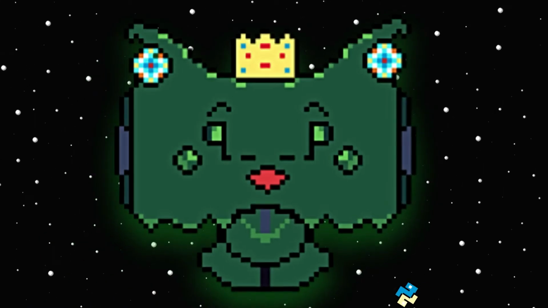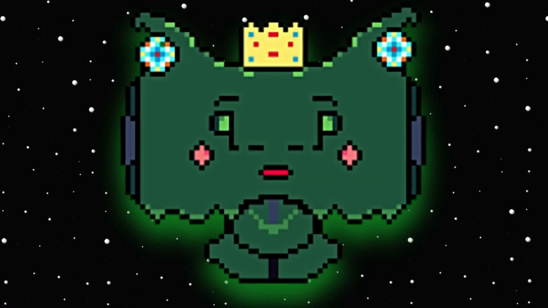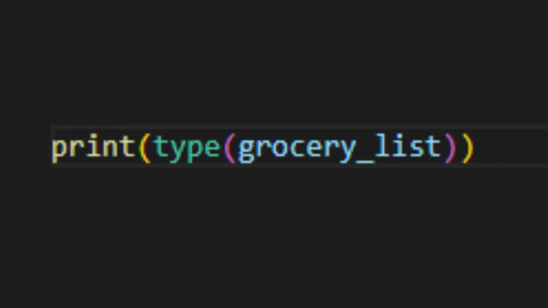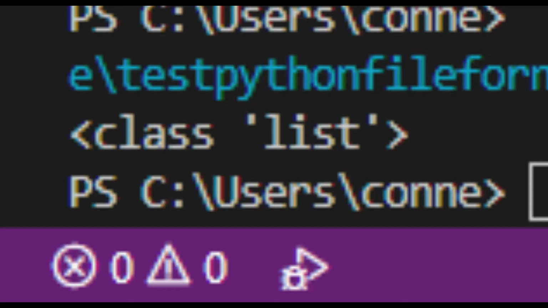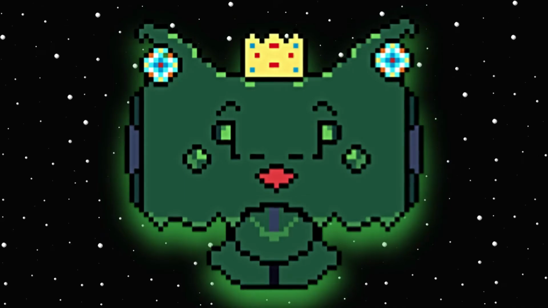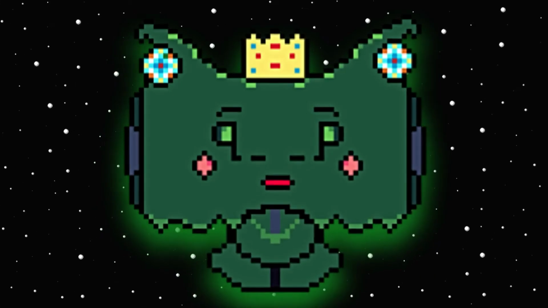Now we can check to make sure Bill, Jeff, and Charlie are in the list class using the type function and the print function around the grocery list variable. When we save and run our code, one line should print out and say class list. We can also check to make sure Bill, Jeff, and Charlie are strings using the same process.